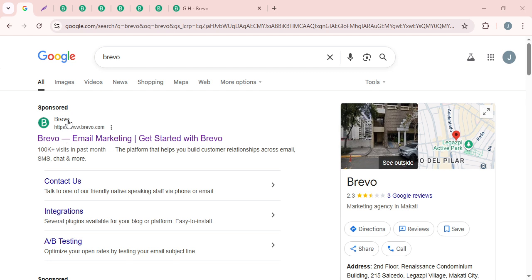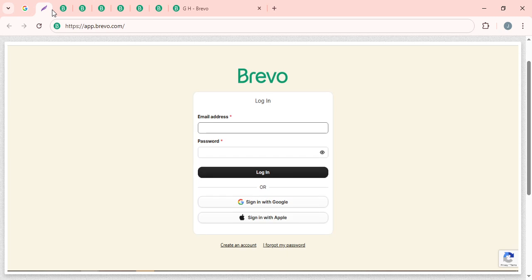Once the site has loaded, go ahead and log in to your Brevo account. You'll need your username and password handy. If you're not already logged in, you'll find the login button at the top right corner of the page. Just enter your credentials and you'll be good to go.